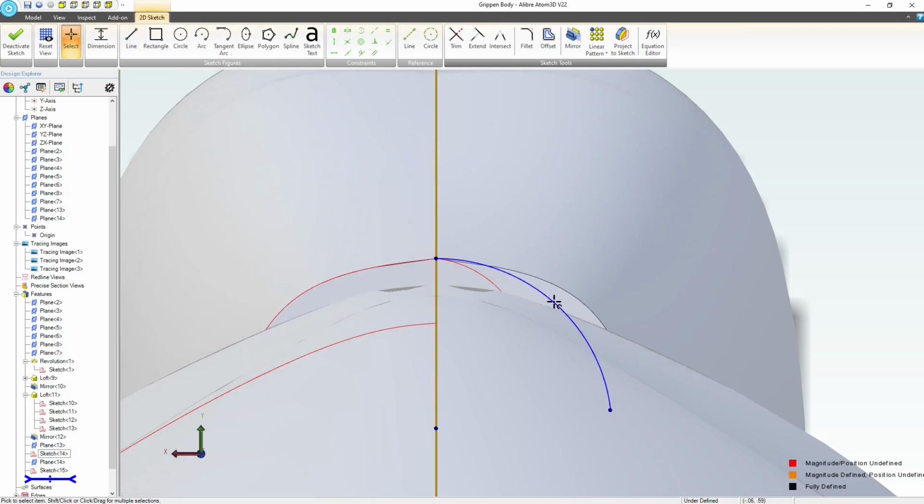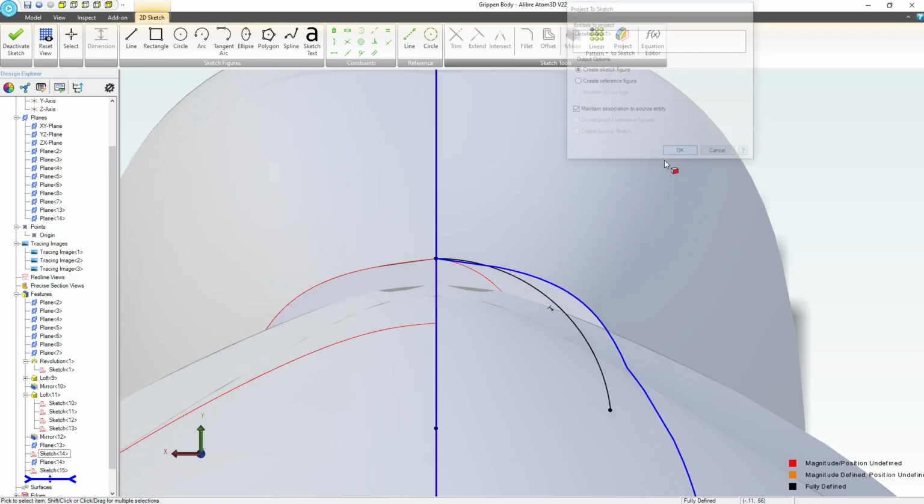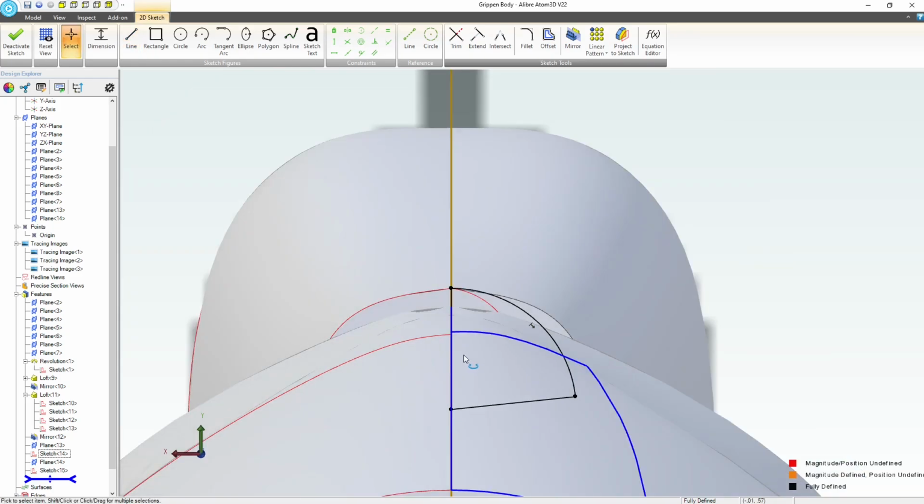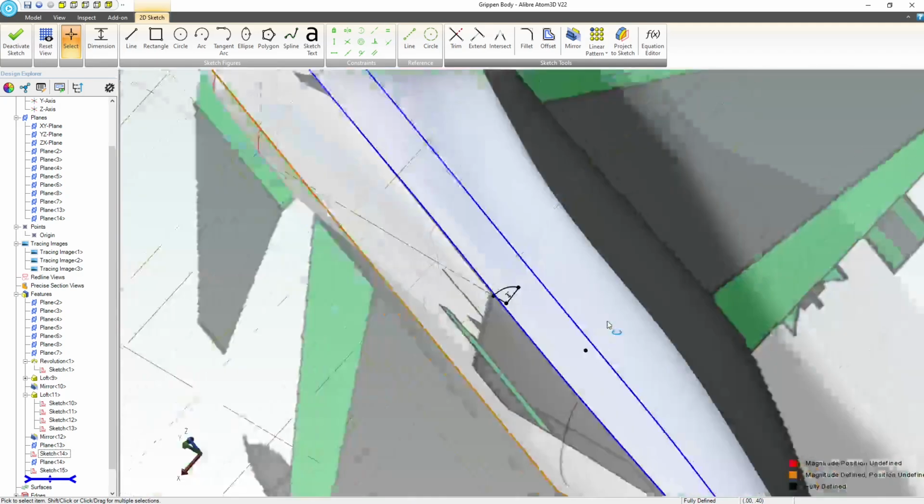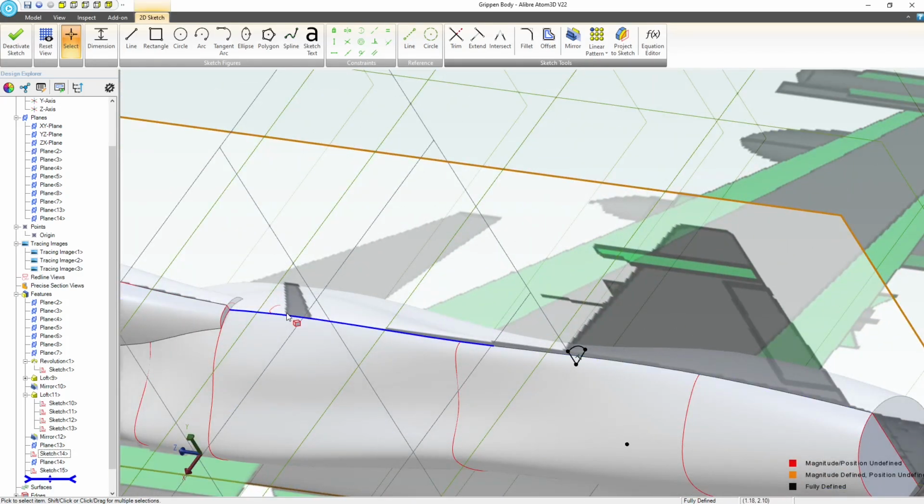Oh, but I didn't maintain dissociation. You can see my conundrum here. So we're going to create a sketch figure, maintain dissociation. There we go. I'm going to leave that in there so people can see exactly the mistakes that I make. And hopefully that will be helpful to you as well. So we've created that rib. That's pretty good.